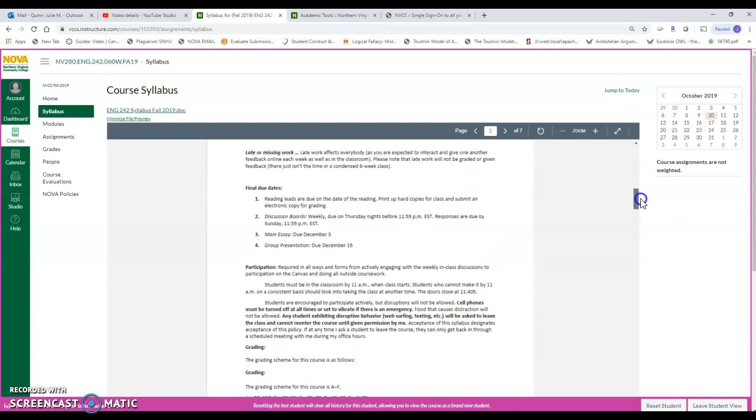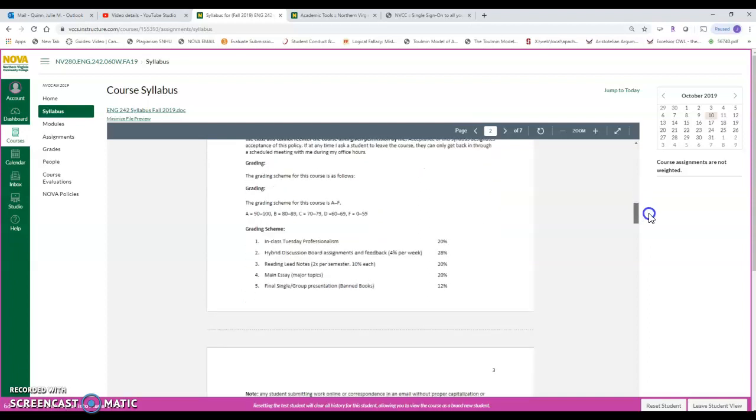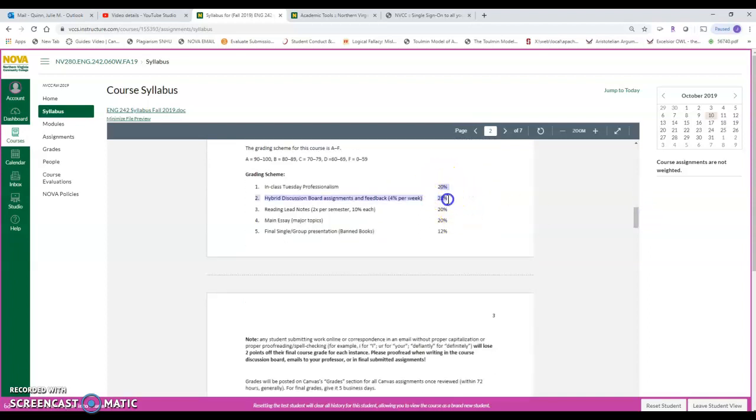Later, missing work, participation, and the grade scheme: what each of the assignments are. The assignments in this class are broken into a really important Tuesday performance aspect. You're not writing literature, but you're showing me how well you understand the literature we're reading. An entire 20% of your grade is being prepared for class on Tuesdays and participating in the discussions of the readings. That's super important.